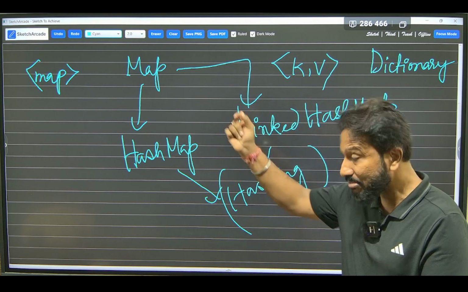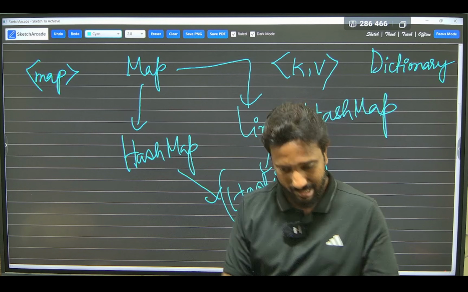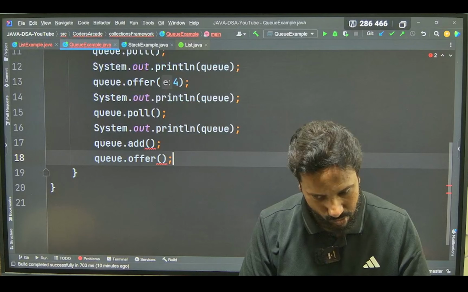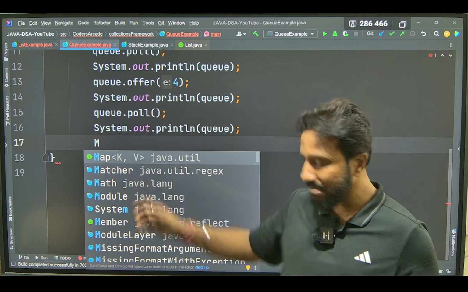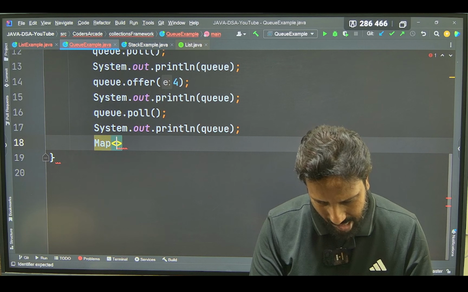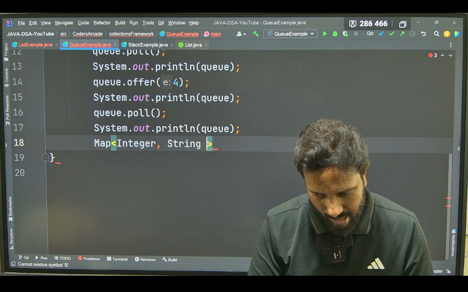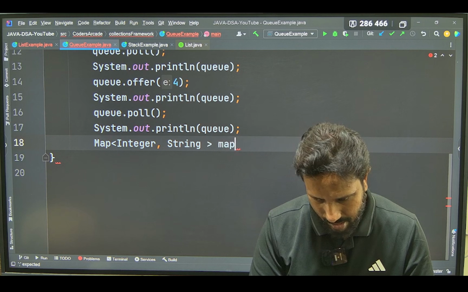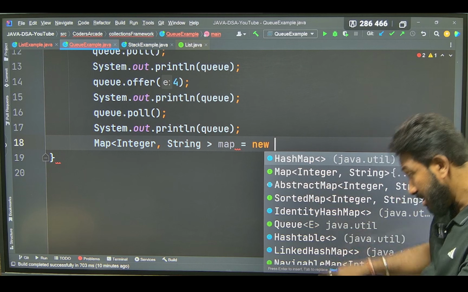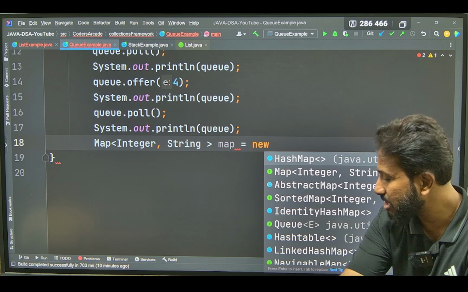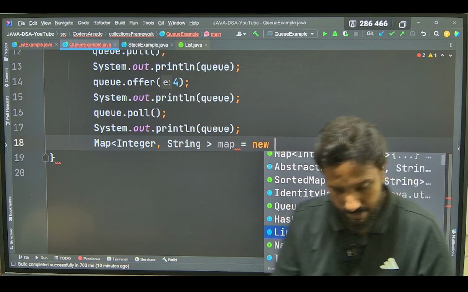I said that map is also a part of that collection only, java.util. I am trying to go in a sequential way so that you can understand all the things. You have Map like this, K comma V, and I can take Integer comma String, and say Map is equal to new. As I told you, you have the HashMap here, you have the LinkedHashMap. Those are very frequently used. These two, HashMap and LinkedHashMap, are used mostly. So we'll talk about that.